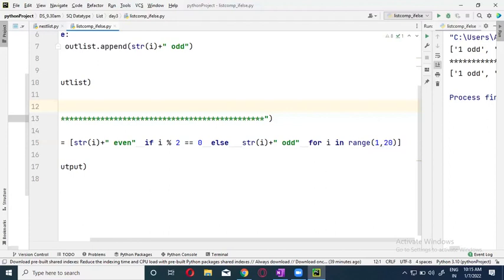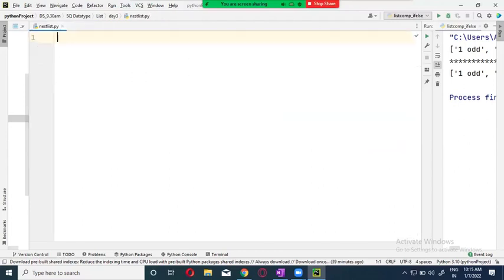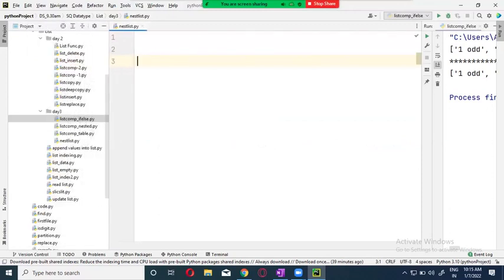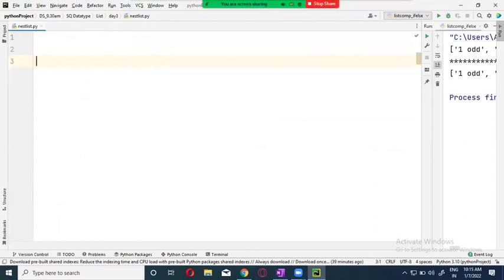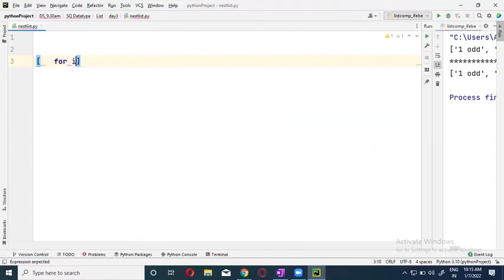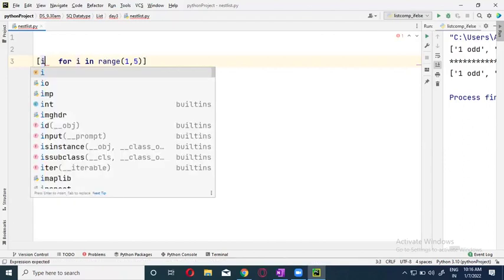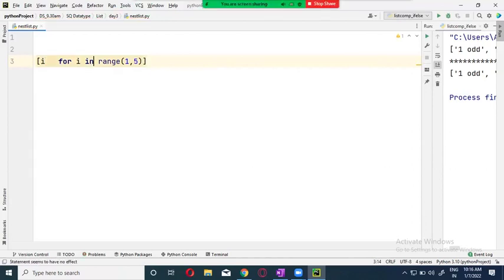Okay, done. Clear. Now let's do the nested list comprehension, guys. Now let's create a simple list comprehension where it will create the values from 1 to 4. How I'll do it? Square brackets, for i in range of 1 to 5. This will generate the values from 1 to 4. All I will be doing is putting over here i. And this will give us a list.